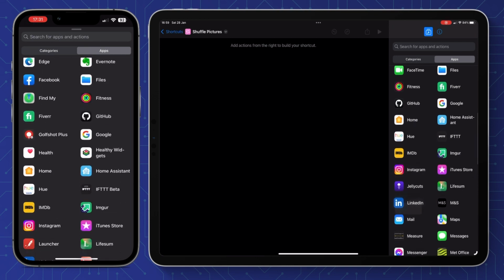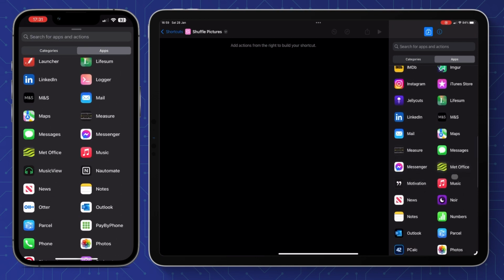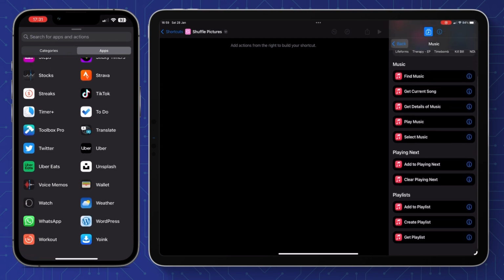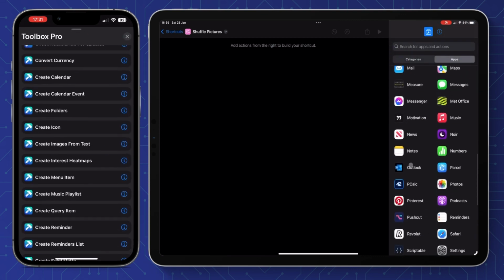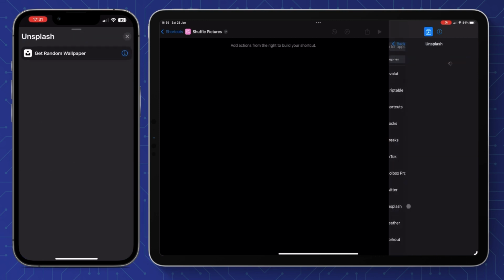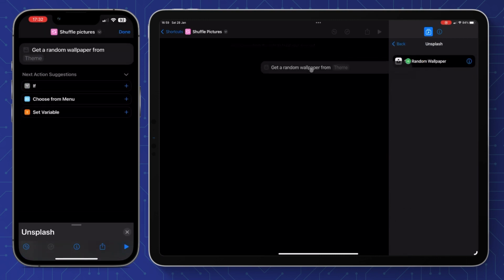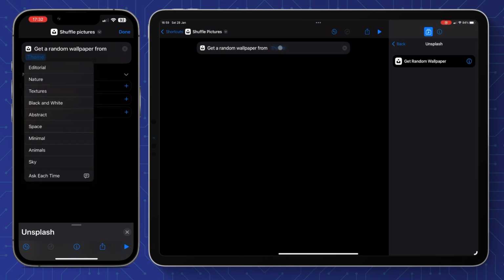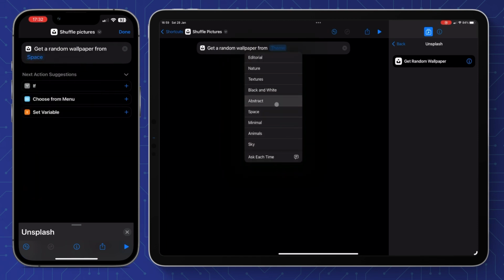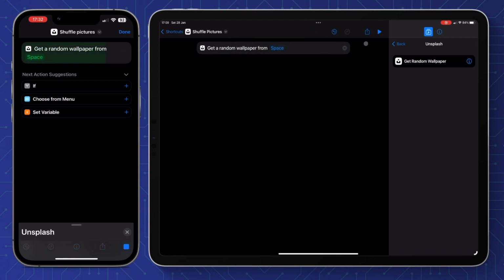And then up in the right hand side there, there's another apps column, and this is where other apps can implement their own. So there's music from Apple, and then if we go to Unsplash, for an example, here's a get random wallpaper from Unsplash. So they've got this built in, and you can pick from any of their random wallpapers here. So what we're going to do, we might as well use this shortcut. So I'm just going to select space for now.